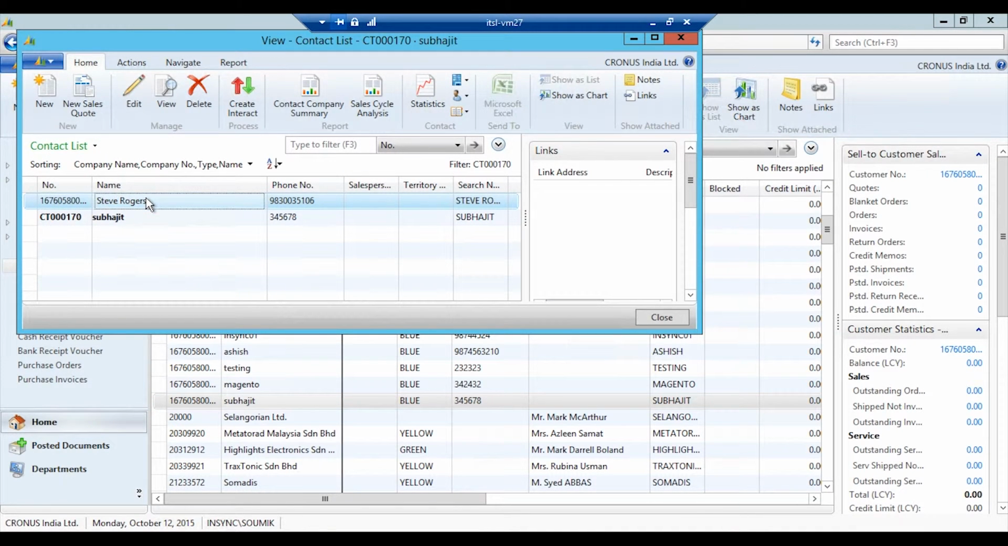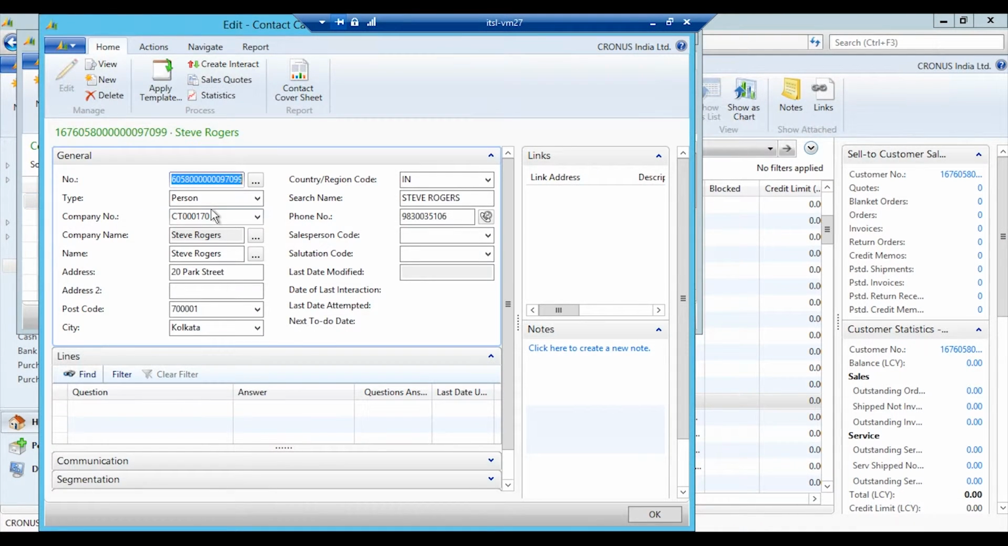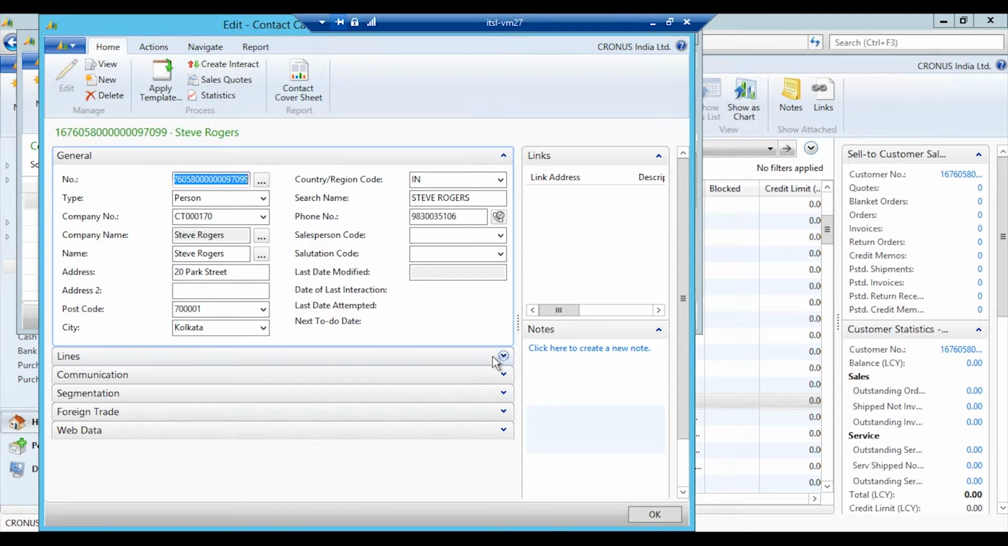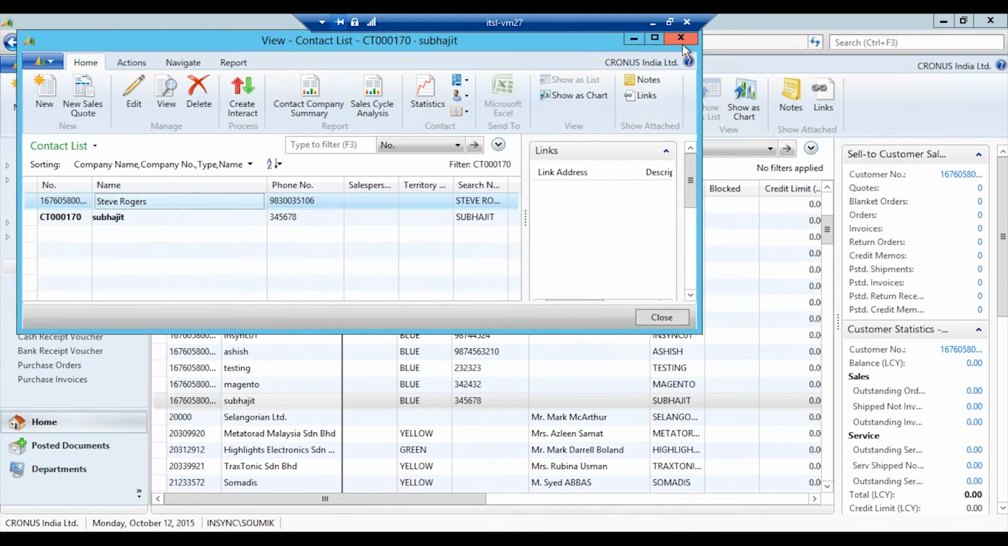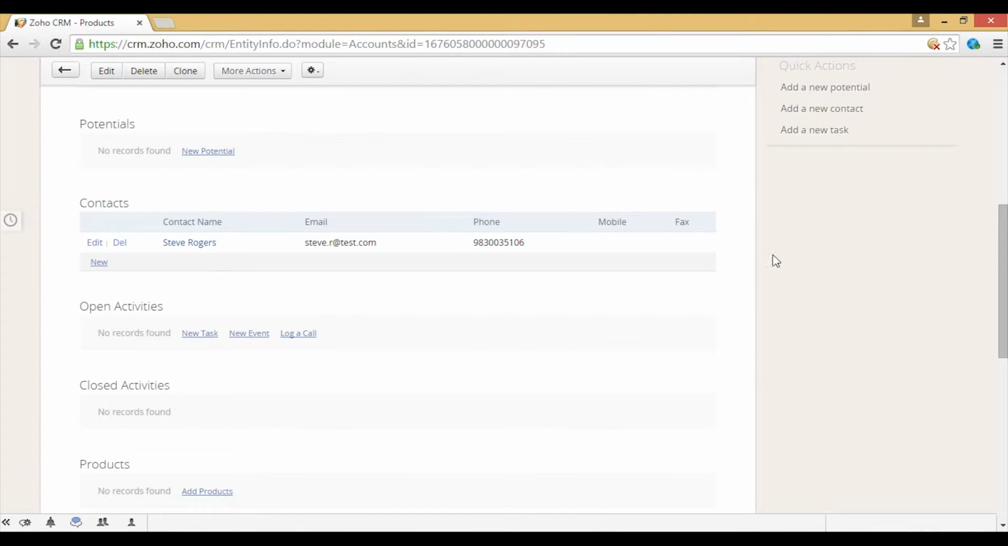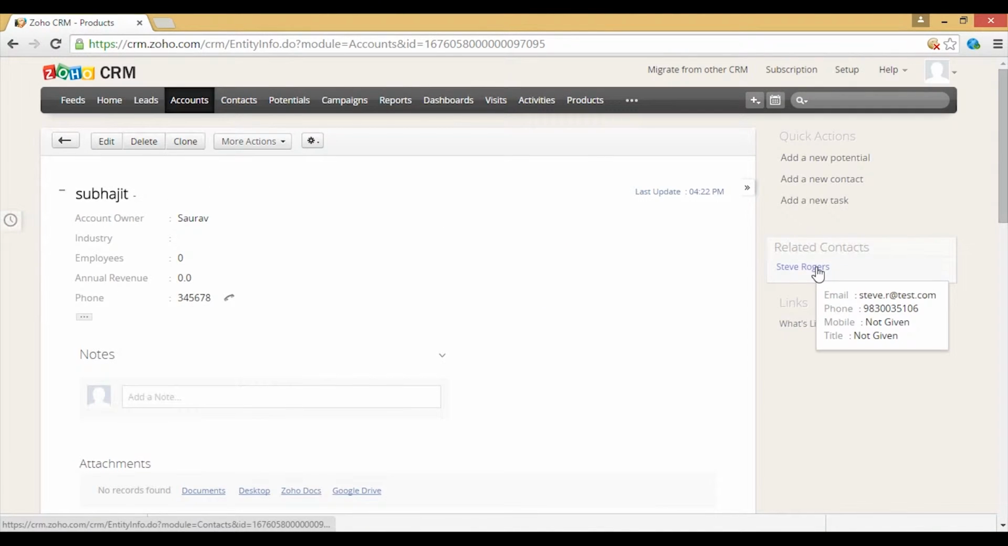So you can see a new contact has been added under the company which we have created earlier. So under the same organization, a new contact person has been added with the billing shipping address and the phone number and the other details. So in this way basically the integration works from Zoho CRM to Dynamics NAV.